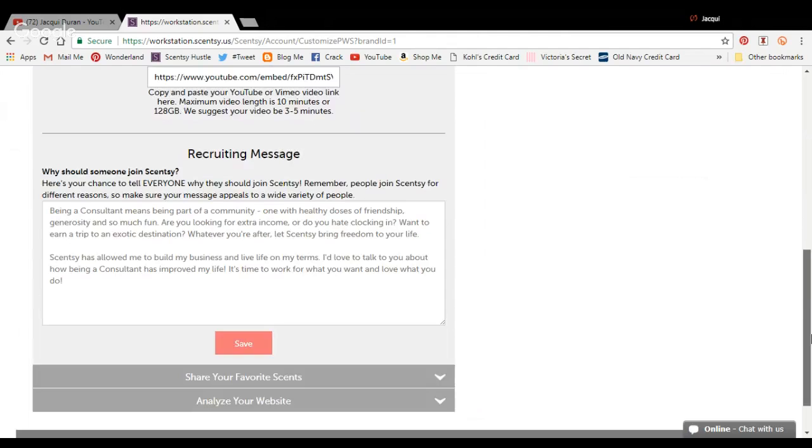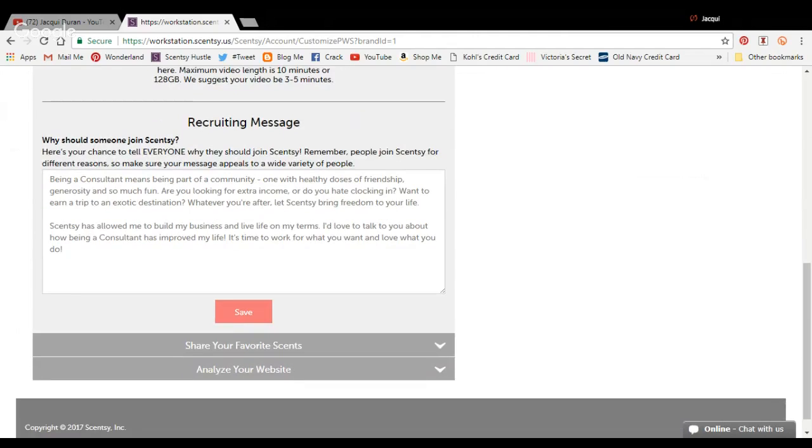Now we can go down here after we've done our video. Hopefully that's what you're doing. Again, it's centered around creating a relationship between you and the people who are going to be looking at your join page, who are thinking of joining your team. So what do you want to do? You want to tell them why they want to join with you. Why should someone join Scentsy? Here's your chance to tell everyone why they should join Scentsy.